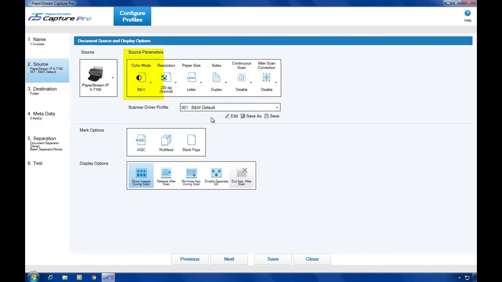See how that gives me a head start up here under source parameters? I'll tweak these parameters a bit. Color mode for black and white is good to go, but there are other choices. I'll scan at 300 dots per inch resolution. Always 300. Sing along with me on that, unless you clearly understand why you want something else. I'll select letter size, because that's what I have, and simplex, which means I'll only be scanning one side of the paper. I'll leave continuous scan disabled, and I'll enable after scan correction, even though I won't say anything more about it.